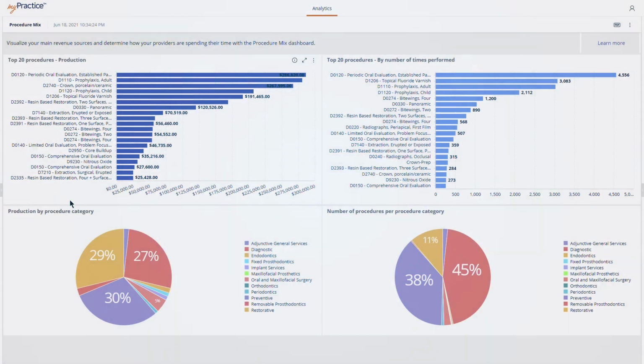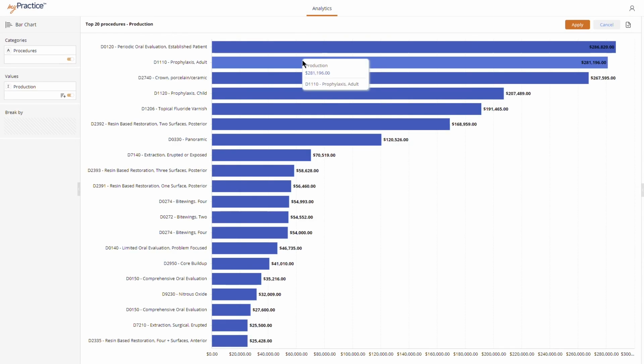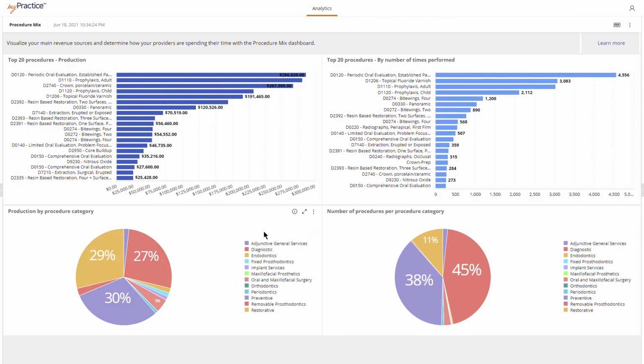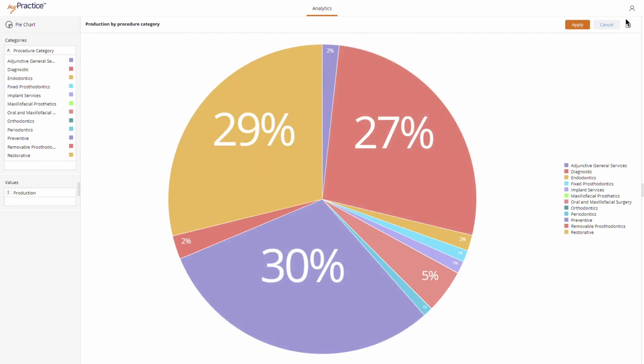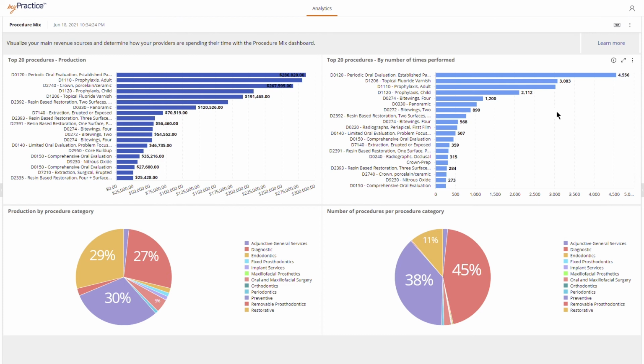The procedure mix dashboard displays the top producing procedures and categories by production, as well as by the number of times the procedure was performed. This data allows a practice to visualize and track the main revenue sources and determine how providers are spending their time. For more details about the procedure mix dashboard, check out the community article link below.